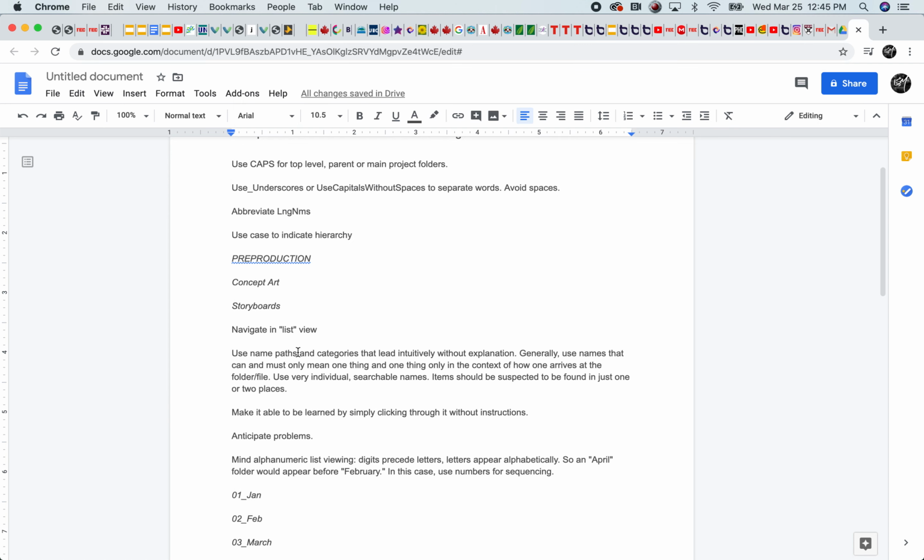Also use things that are intuitive, things that don't need to be explained, because you might open this thing 6 months later, 3 months later, 2 weeks later, and not remember exactly how you created every single folder name or file name. So it needs to be intuitive. You need to be able to just figure it out at a glance.